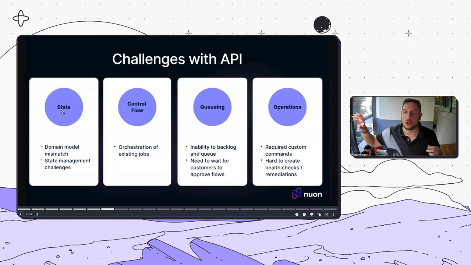Yeah, that makes sense. So the next question is from Praveen. How are you modeling your API objects? Are these documented using OpenAPI? Are there any streaming requirements?